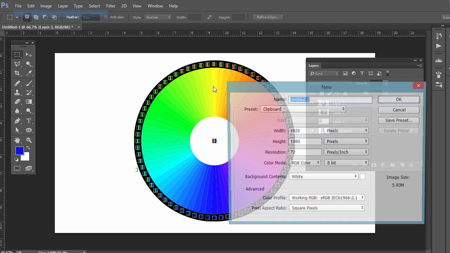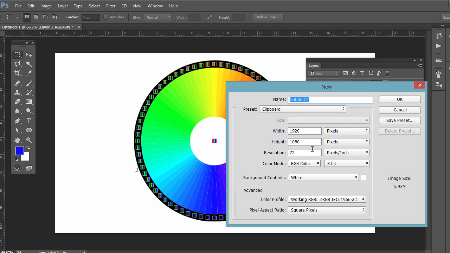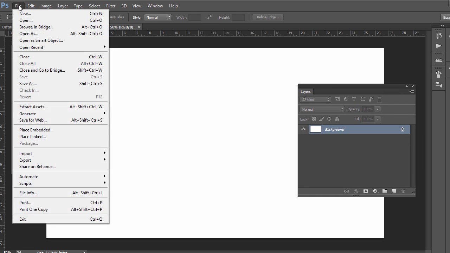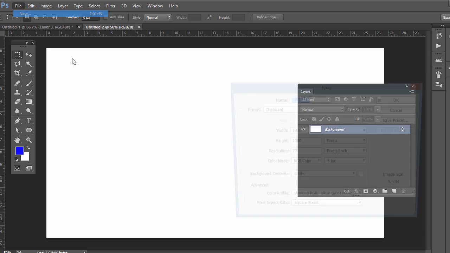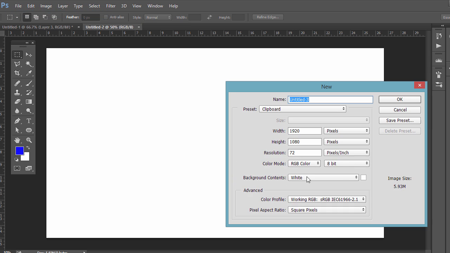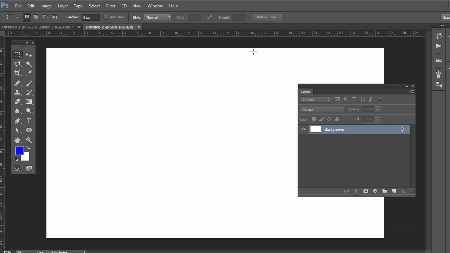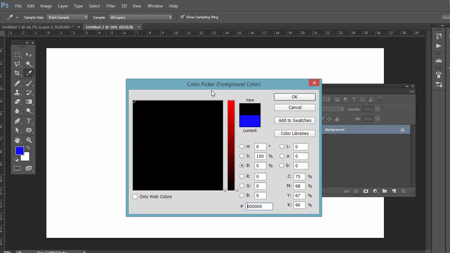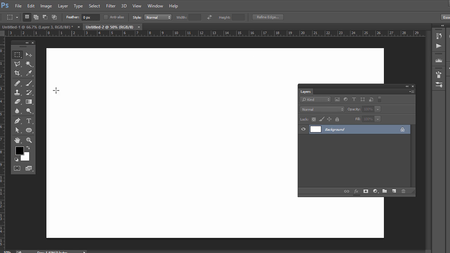So I'm going to go to File, New, and I'll just use the default of what I have on the clipboard for now. And I'm going to add a gradient to this. You'll notice when I went to File, New, it had 8-bit on the bottom right here. That's what we want. So I'm going to add a gradient here just from black to white so you'll be able to see a very simple example.